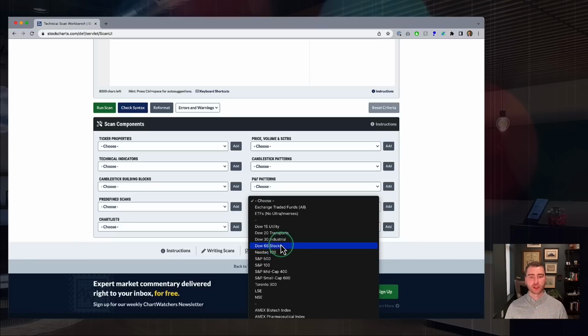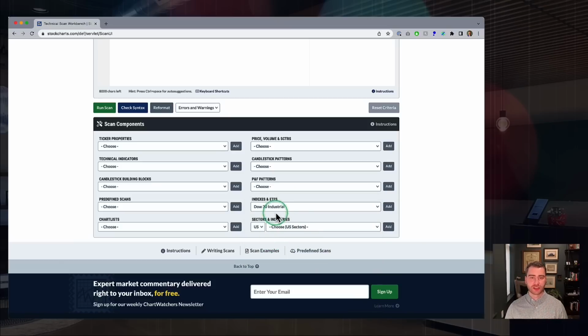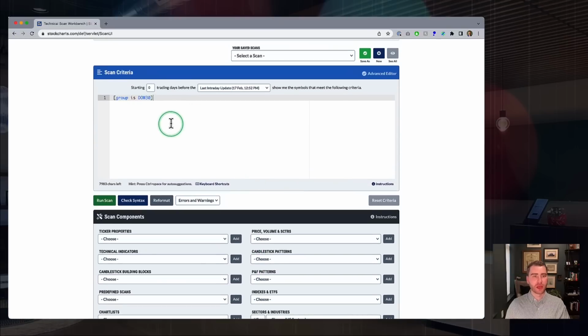You can do that incredibly easily by building that right into your scans. To do that, you're just going to select Dow 30 Industrial from this menu. You're going to hit Add. And when we scroll back up, you see that actually puts that syntax right into this scan. Group is Dow 30. So the index that we're going to look at is Dow 30.